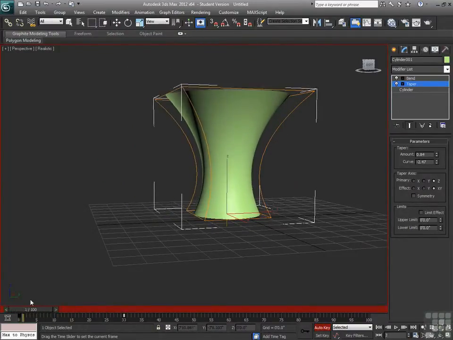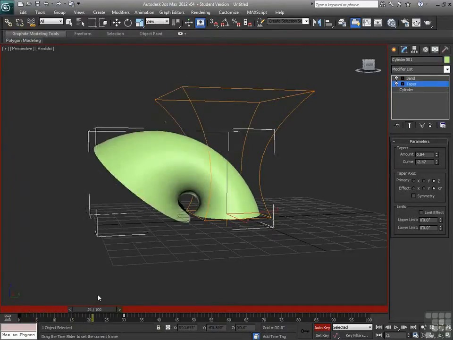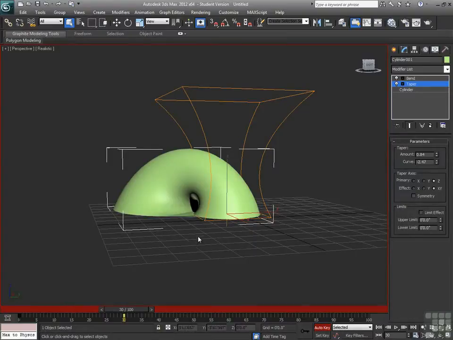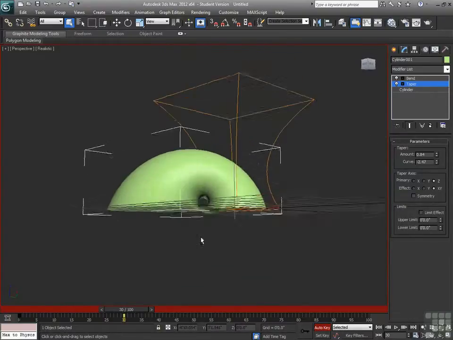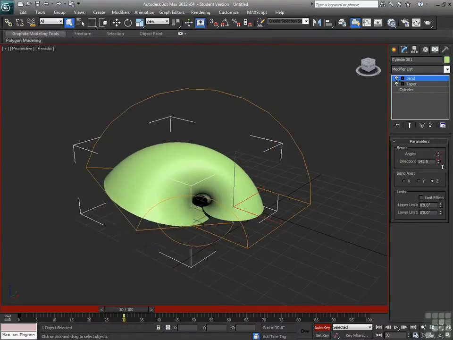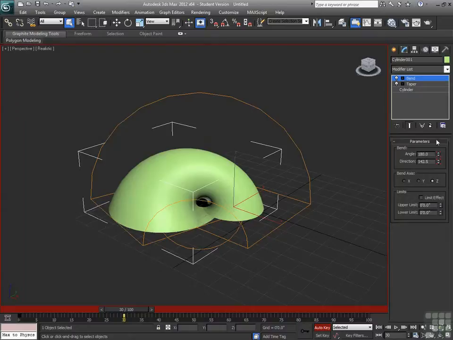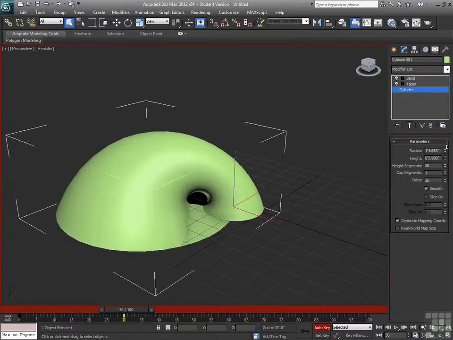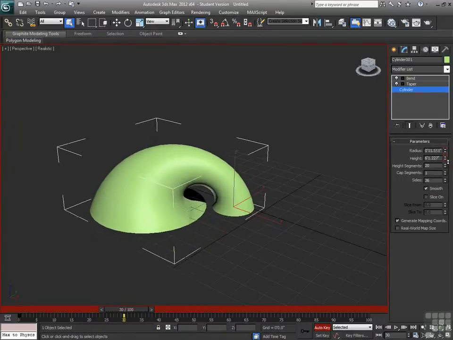So the order of modifiers in the stack can make a real big difference as to how your object works when it's animated. Now, because that taper is so wide, it's definitely overlapping itself right there. So we'll want to go back to our bend and possibly adjust the amount there, or I can go all the way back to the cylinder and actually adjust the height. We can adjust the height, we can adjust the radius, and now it doesn't overlap at the bottom.